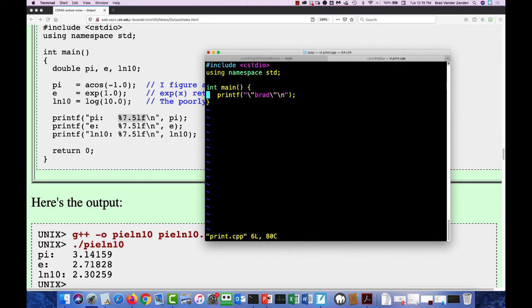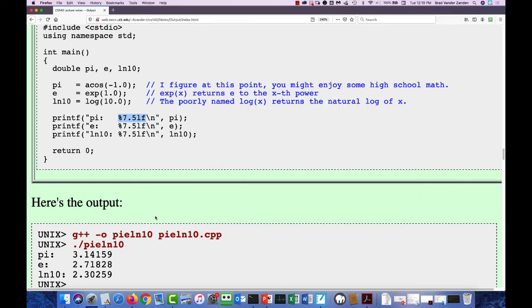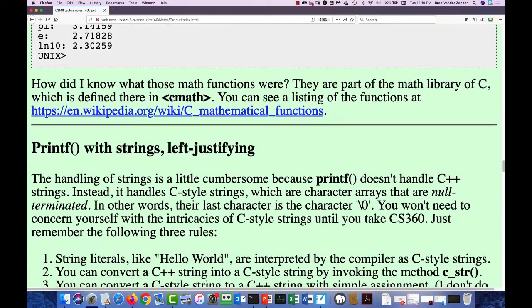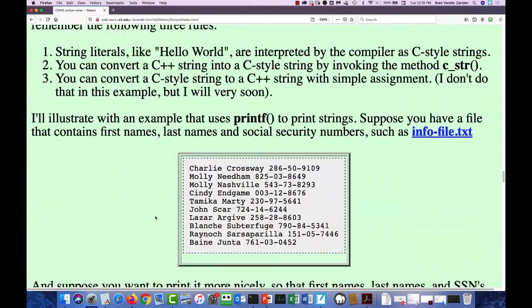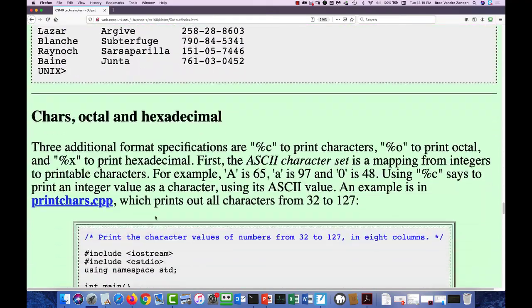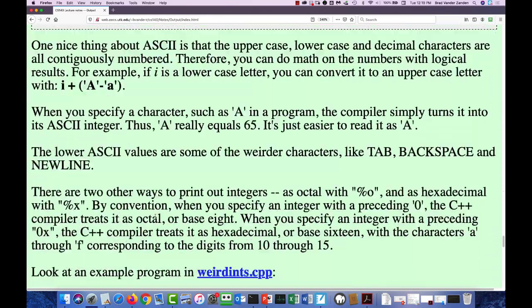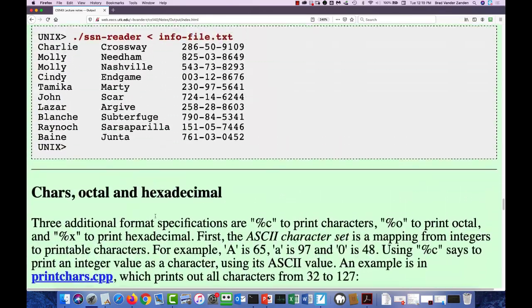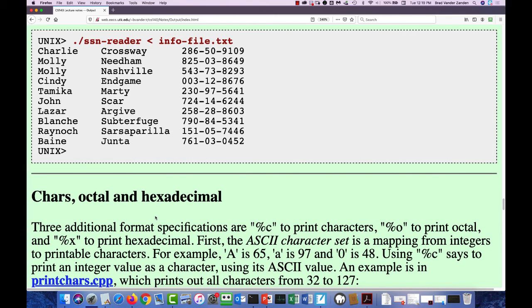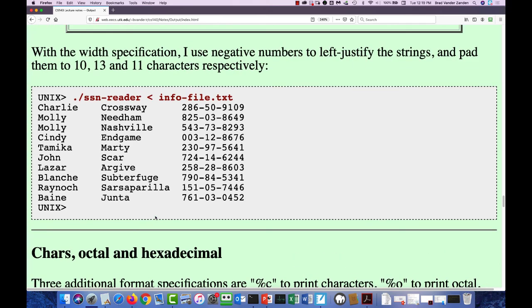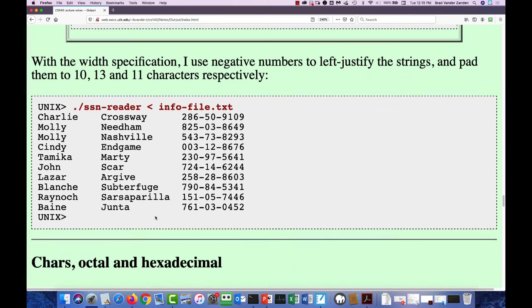Okay. So questions about that? Okay. Last thing, I think. Yeah, I'll let you read up on chars, octal, and hexadecimal on your own. Clara, you'll need to go over how you can do character arithmetic. Okay. So I'll let you do that in the lab tomorrow.